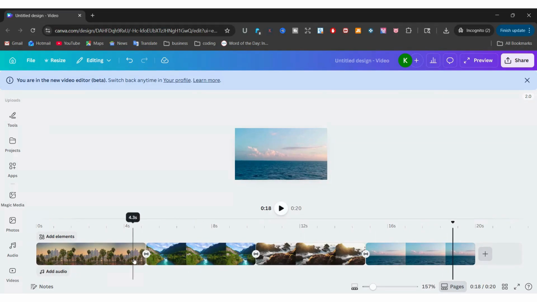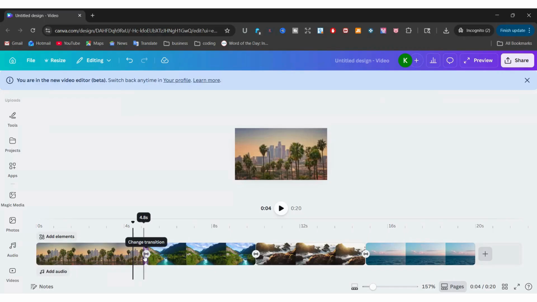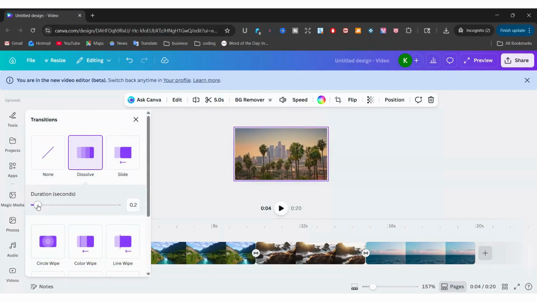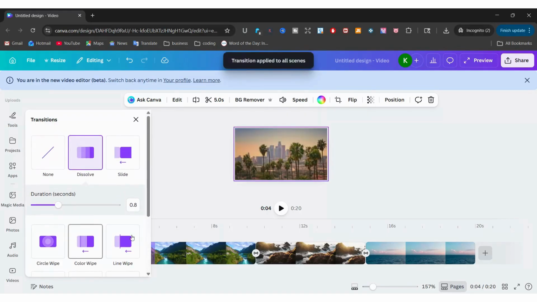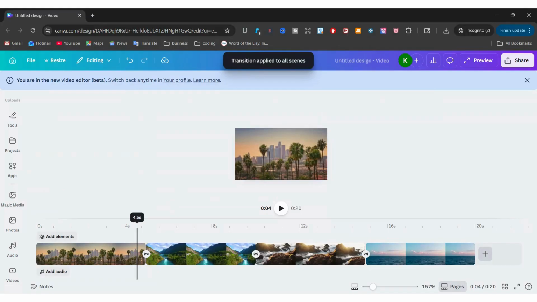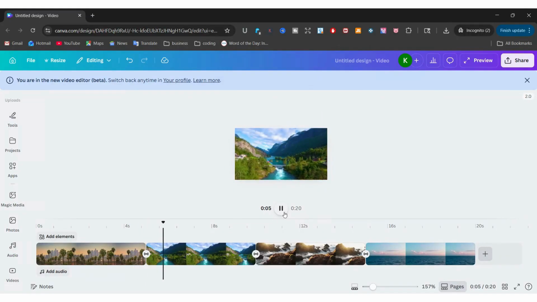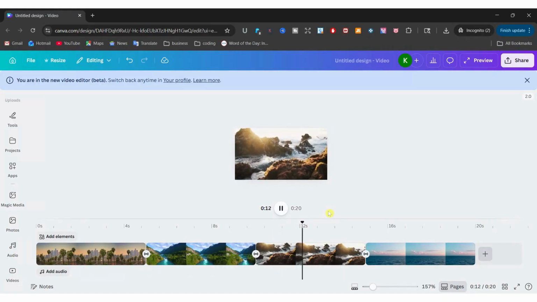If I want to make it more visible, I'll probably adjust the duration so that it's a little bit longer for each one. And then if I try it again, you'll notice that transition effect takes a little bit longer, but it's also more noticeable.